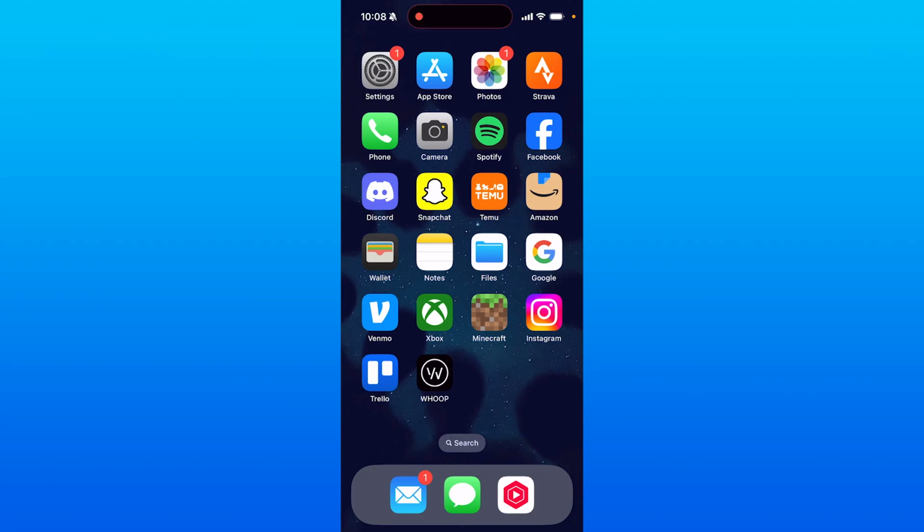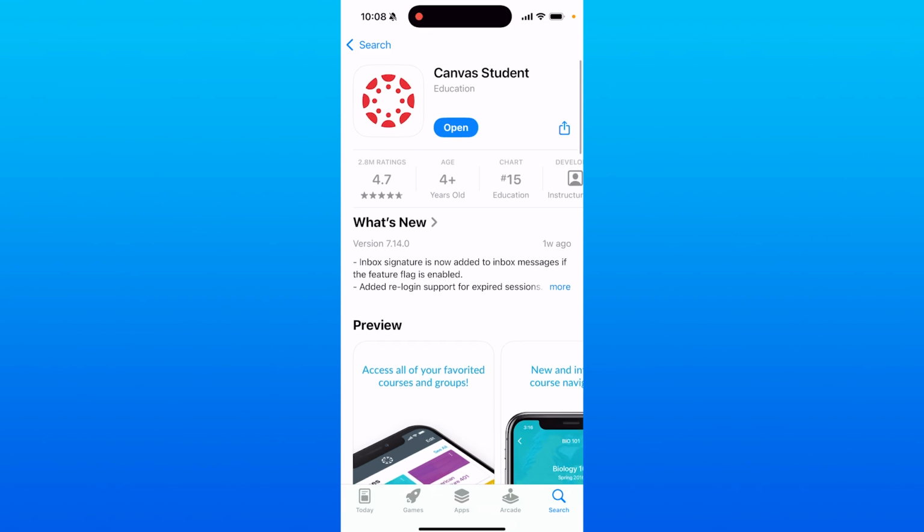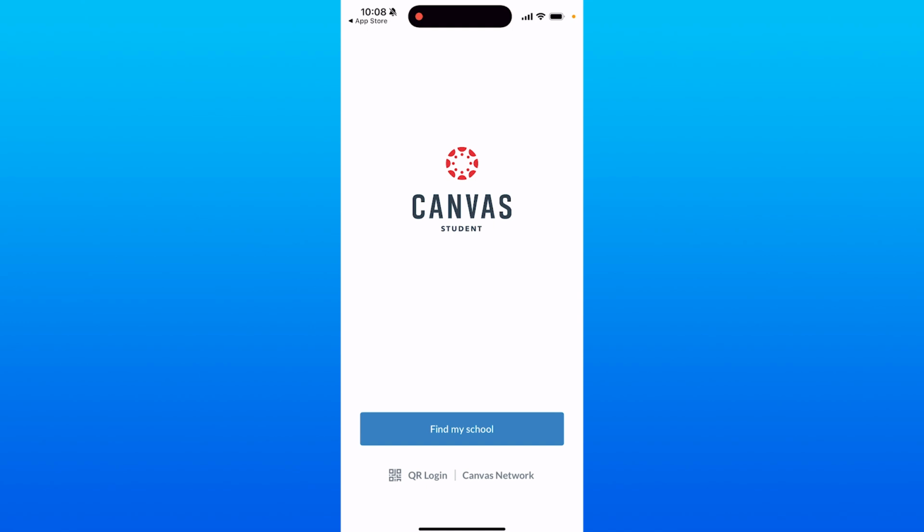Another handy feature is that we can get the Canvas app. It is really convenient and easy to use and functions just like the website. You can get it on your iPhone and Android, and when you open it, you'll be brought to this page right here where you simply want to either log in with your QR code, or you can find your school by clicking on this button here.